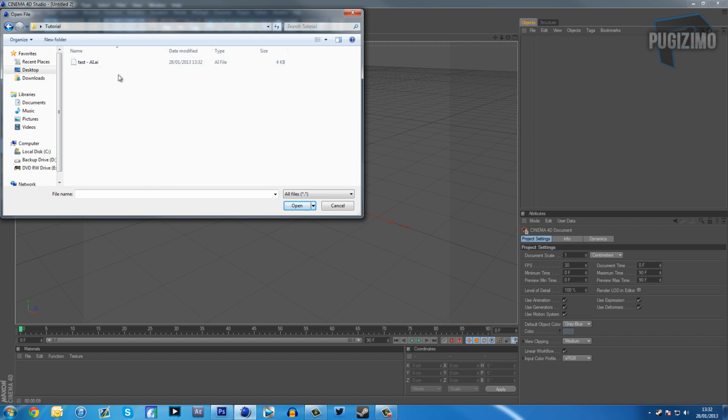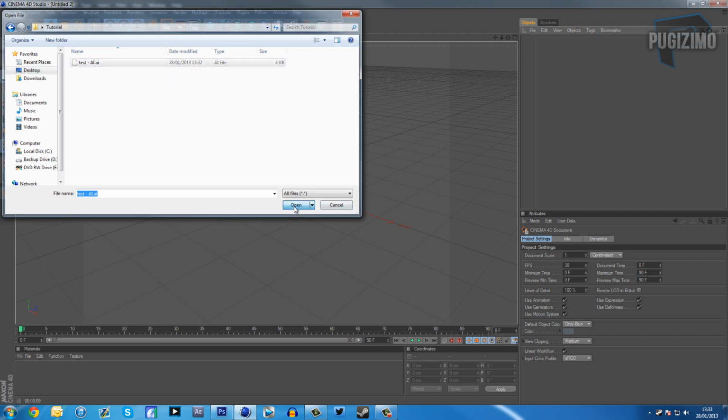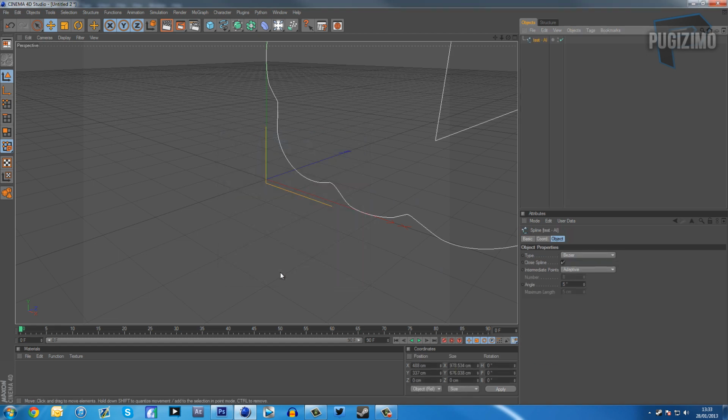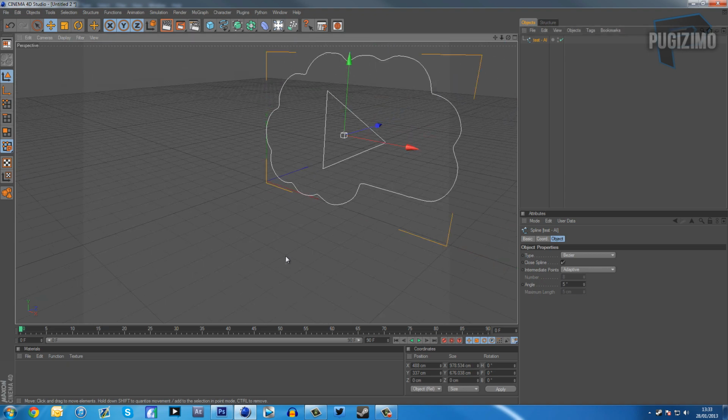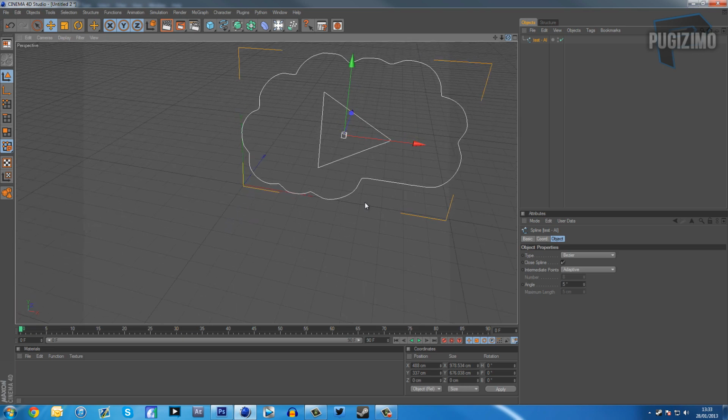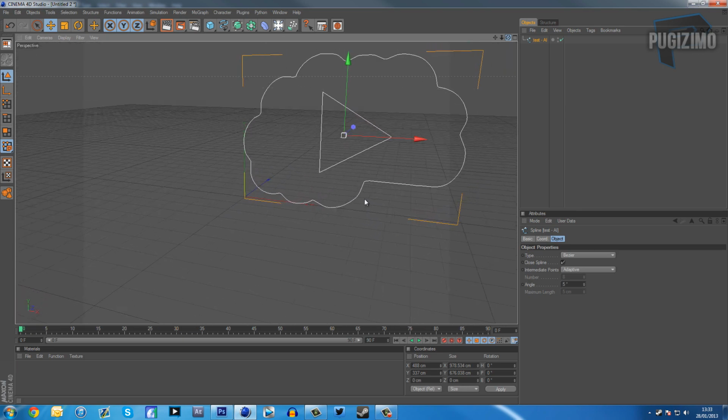So go over to where you exported the work path. Select the work path or Illustrator file, or whatever you want to call it. Hit open. Make sure the scale's on 1. If you want it to be bigger, you can obviously increase the scale, and for the other settings, just leave them the same. Hit OK, and here you'll find your work path has been exported into Cinema 4D, or at least the outline has.